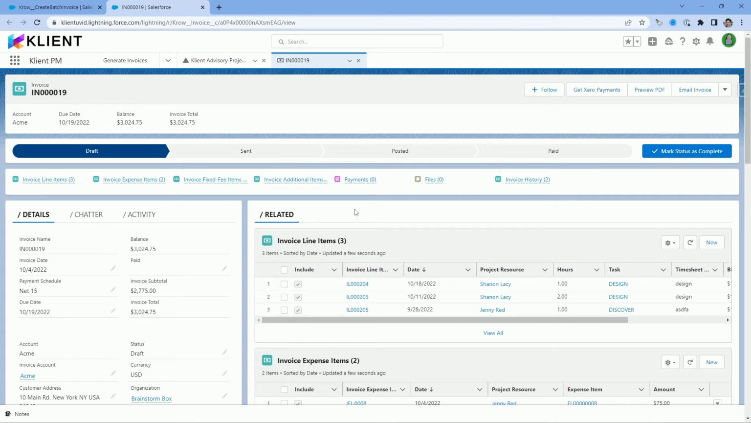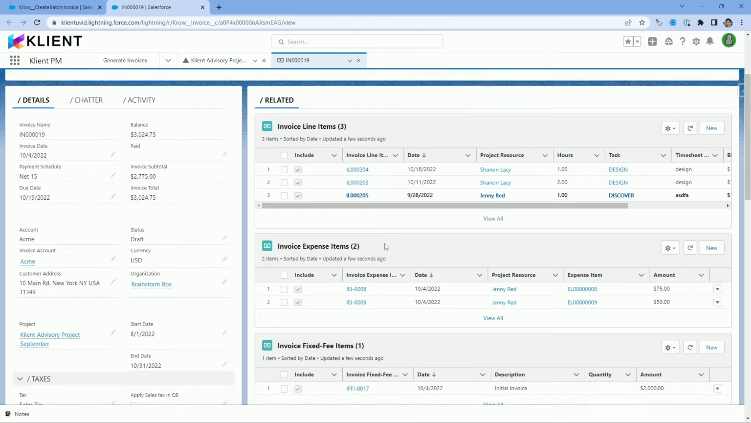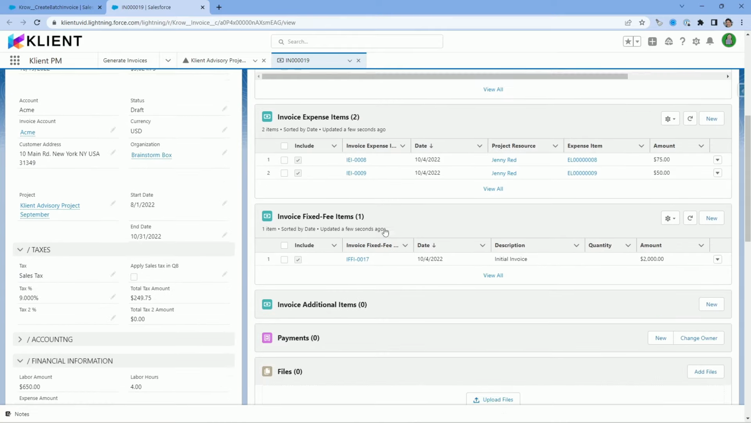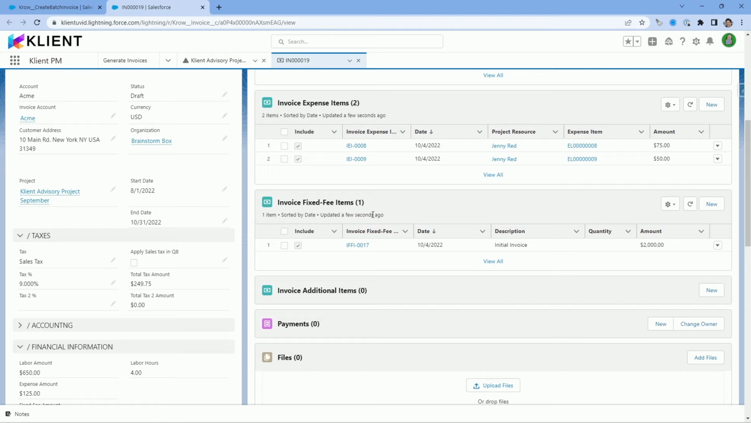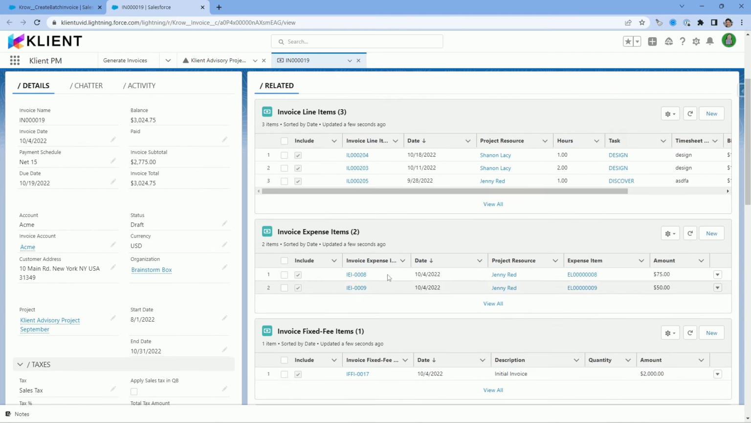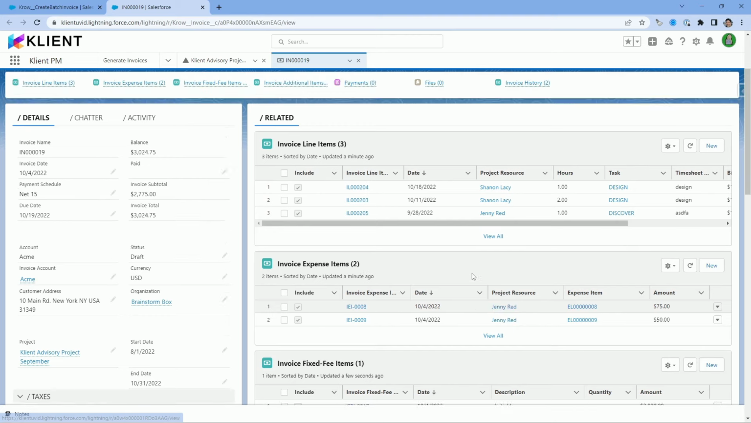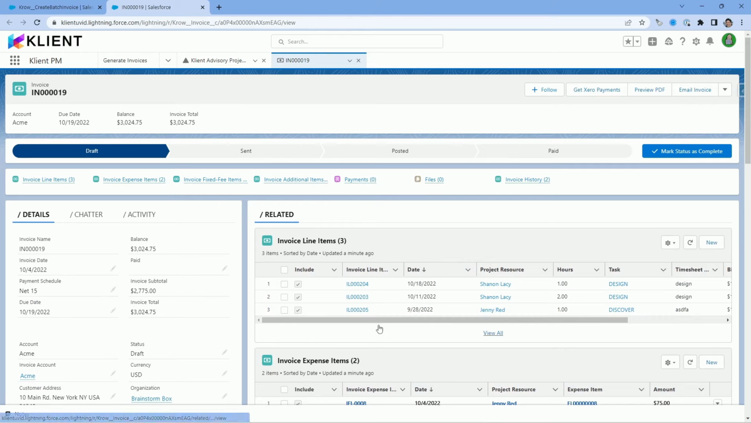As I explained earlier, on the generated invoice, you will find information related to time entry, to expense items that have been submitted, and to your fixed fee. So in this case, we had our milestone initial invoice with its related $2,000 amount. We have 2 expense items that were created on our expense report for Jenny Red. And we have all of the line items for the time. All of these items give us a total of $3,024.75 for this invoice.